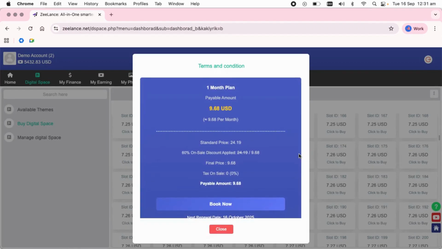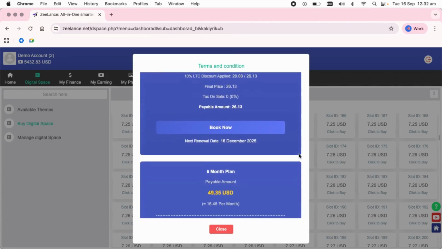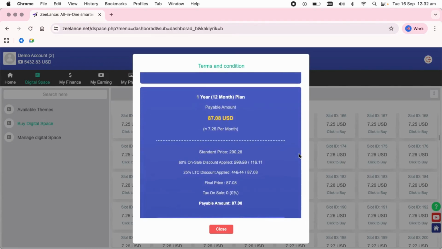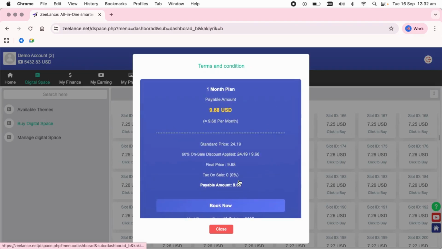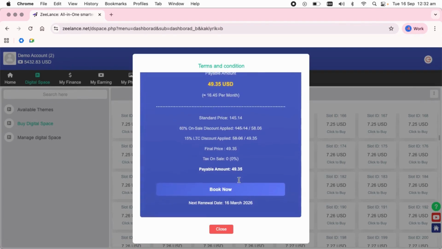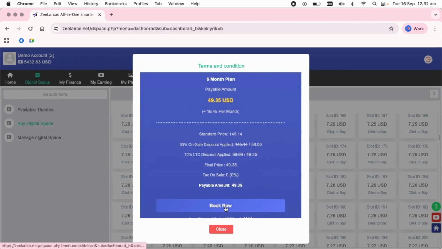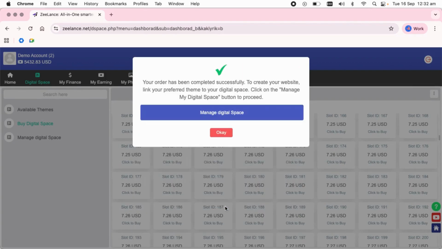Choose a suitable hosting package from the given options: monthly, 3-month, 6-month, or 1 year. Compare package prices and choose the option that fulfills your needs and matches your account balance. Then click Book Now. If payment is successful, your slot will be reserved.